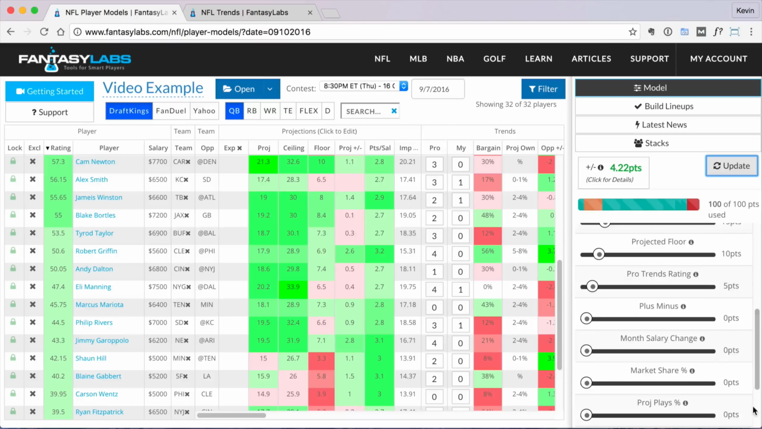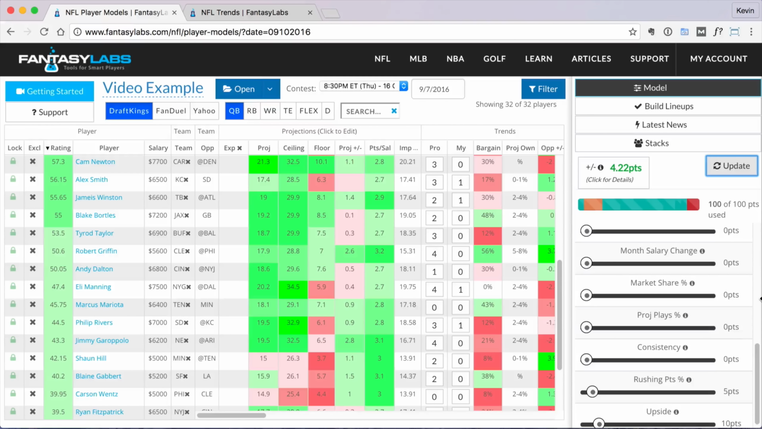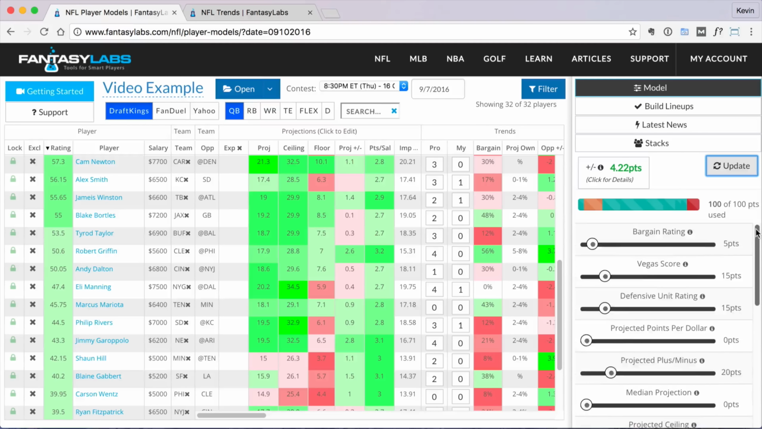So right there, I just created a pretty solid quarterback model without putting too much thought into it. Usually I would put a little more thought into it, but I was just creating that pretty quickly for the video. And you can see all of the stuff I did made some sense for quarterbacks, and we came up with a pretty good model at plus 4.22. So that's how to properly create a model on Fantasy Labs.